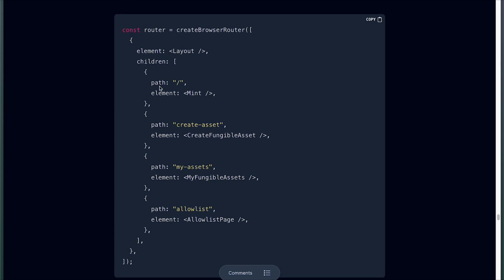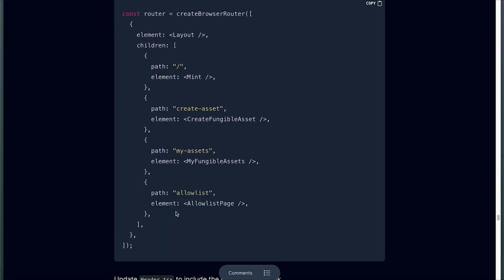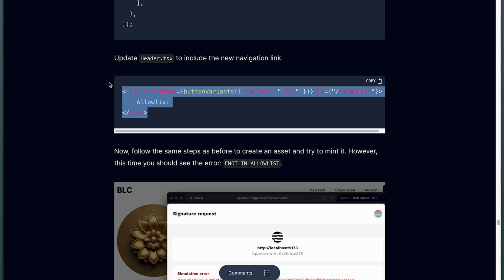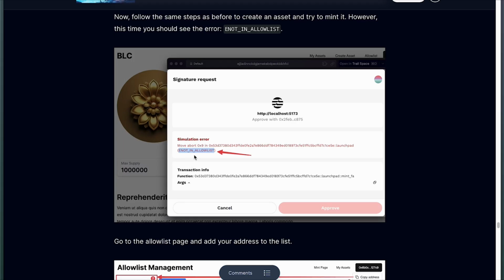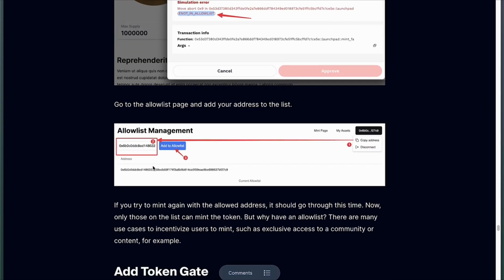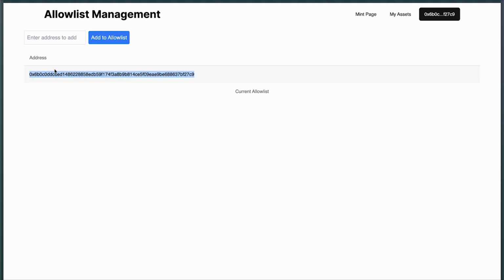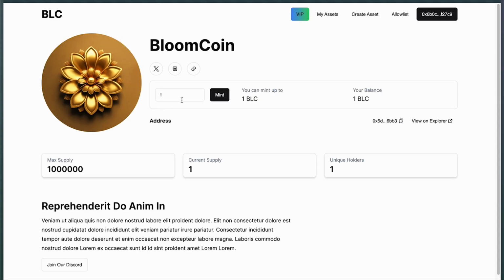With that, we need to update our router to include the allow list page and add the link in the header. Don't forget that we still have the old asset ID, which is from the old module, because we updated the module. You have to publish the module again, get the address and paste it here in the config file. This time if we want to mint and we create a new token, this token is not going to go through, because this time we have to add our address first, and only after we have our address in the list can we successfully mint the token.